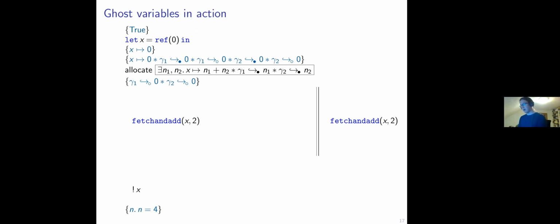Now we can use the par rule again, doing parallel composition and giving ownership of the gamma 1 fragment to the left thread and the gamma 2 fragment to the right thread. And as you will see in a minute, we are able to prove that the effect of the fetch and add is that the value of those fragments changes from 0 to 2, just reflecting the fact that both of these threads have individually contributed 2 to the overall sum of x.